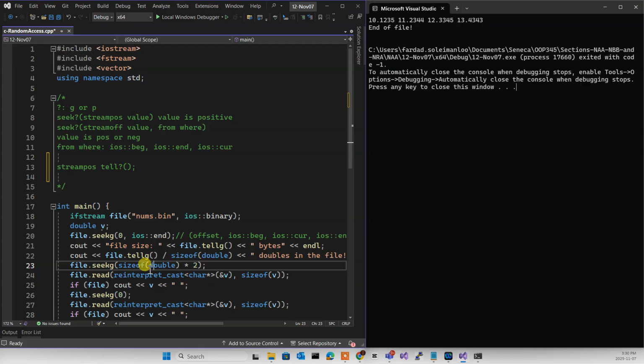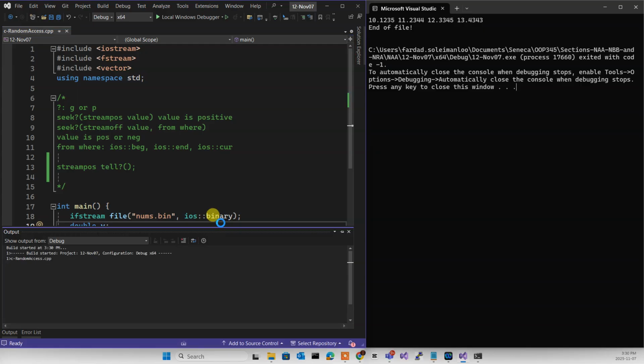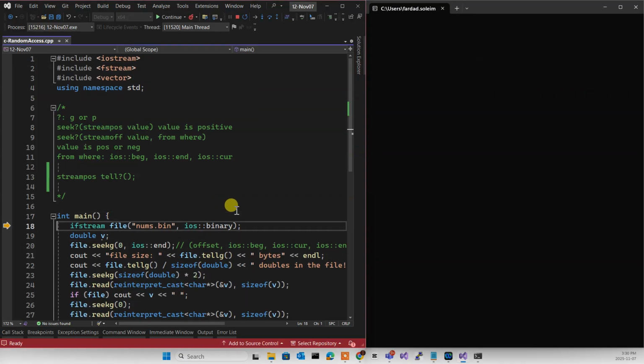So let's run it one by one and go through it and see what it is. So the file is 32 bytes, and I have 4 doubles in the file. We good?